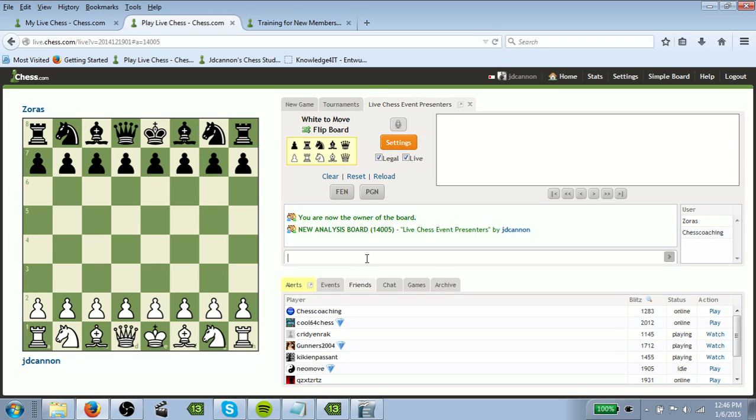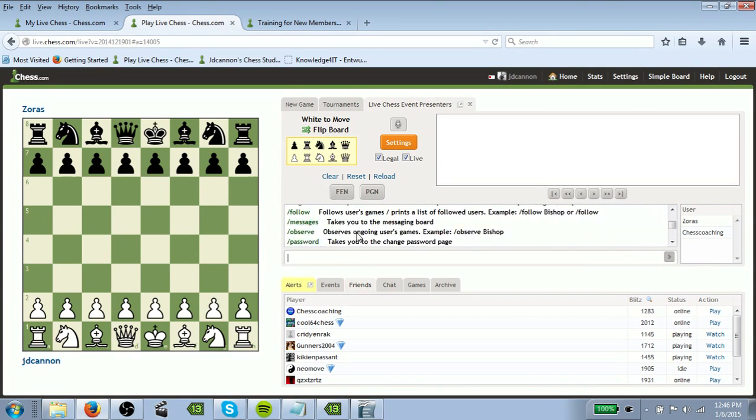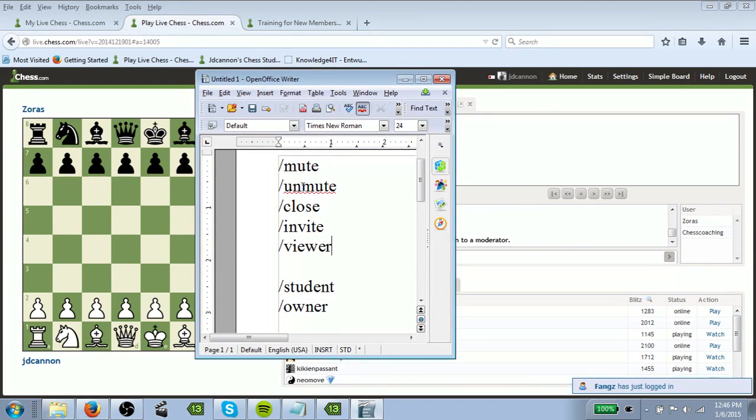In order to see what all the commands are, you can just type /help. And notice here, it will give me a whole list of all of the commands. There's only a few that we're really going to be using today, and I'll bring those up a little bit bigger so you can see them.